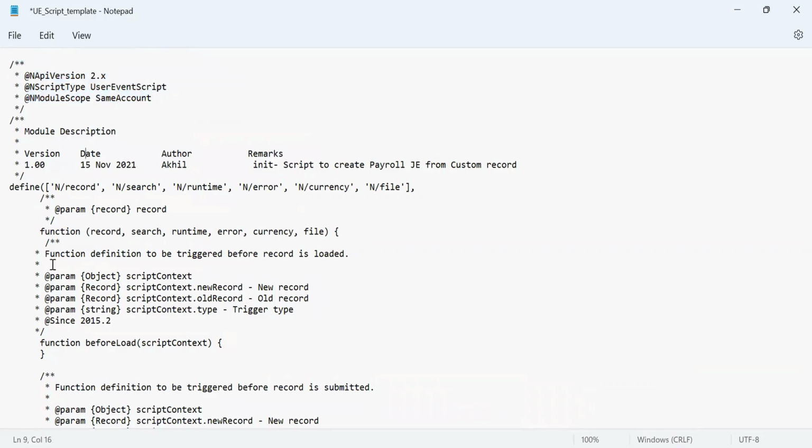These are all common. For additional information, what do you do in beforeLoad? The beforeLoad function will be triggered before the record is loaded. In this script context you have the new record, the old record, and the type, all that information. This is just additional commentary. What is needed is the piece of code that will be executed. You have the define statements, then this function, and then the actual function. All these are additional comments.